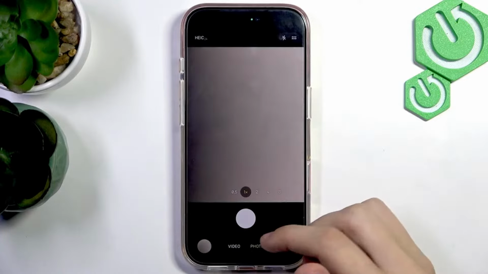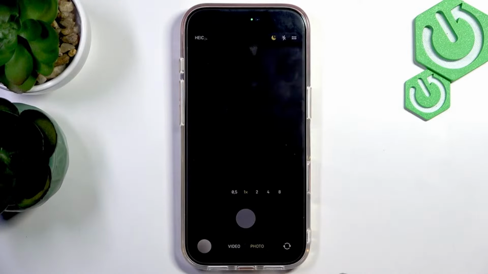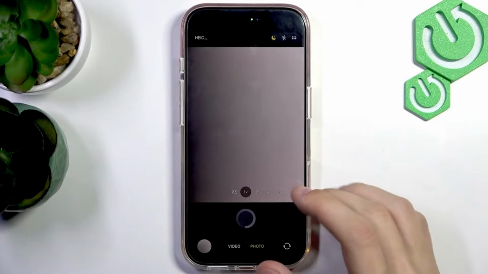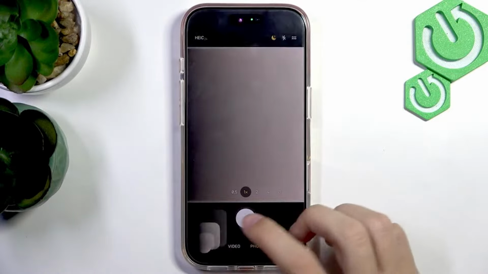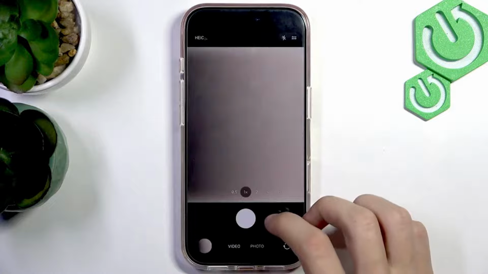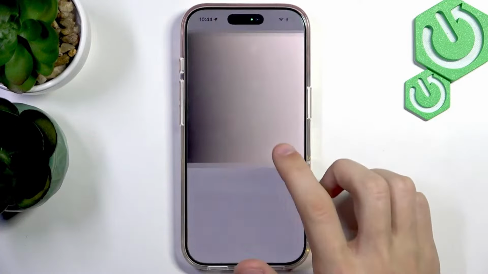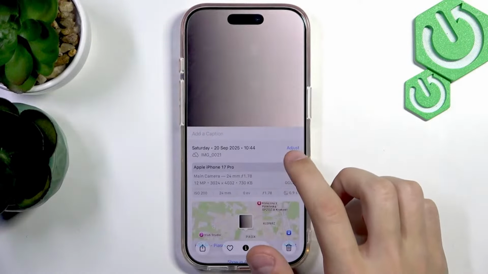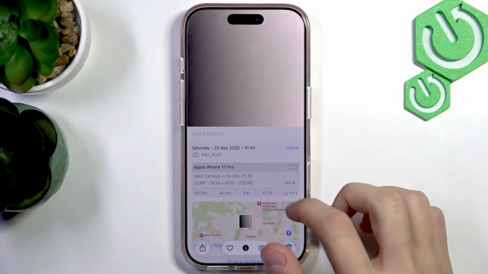And as you can see, it took a while to take the photo. As you can see, a second passes right here, where you need to hold your phone still. And as you can see, the night mode photo has been taken. And well, that is pretty much it.